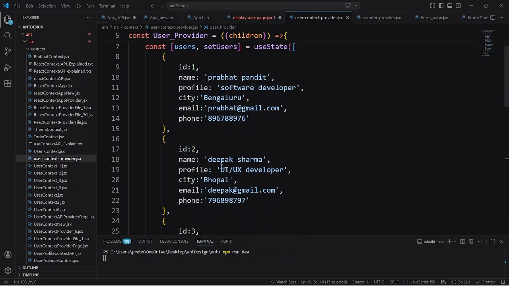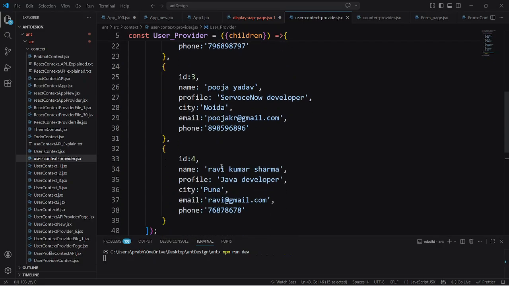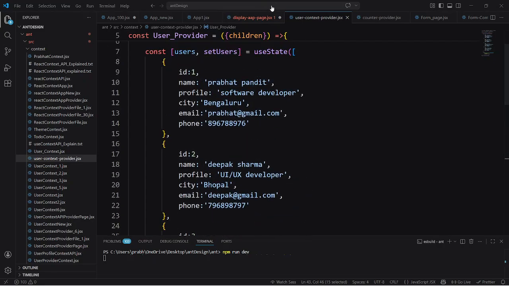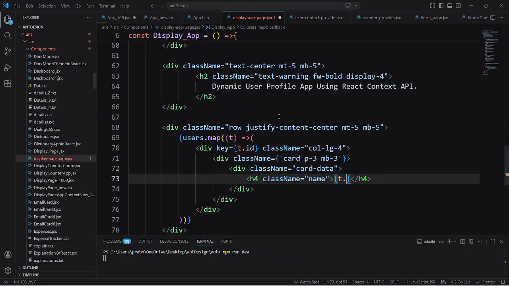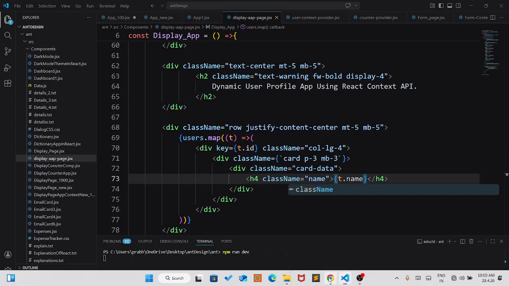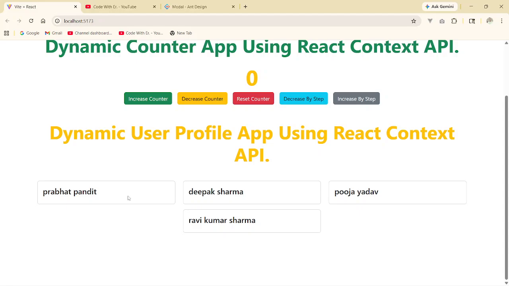the particular user. Okay, of all these 4 users, we will give name to show the name, profile to show the profile, city to show the city, email to show the email address, phone number to show the phone. Okay, so now come here, you'll give here name, just save the file and have a look in the browser first. So we can see here, boom guys, we can see here name of the user Prabhat Pandit, Deepak Sharma, Pooja Yadav, and Ravi Kumar Sharma.